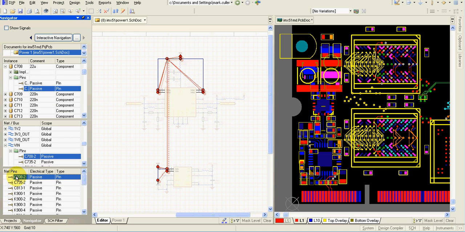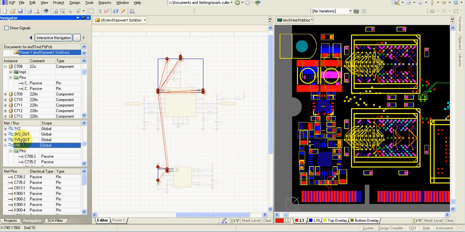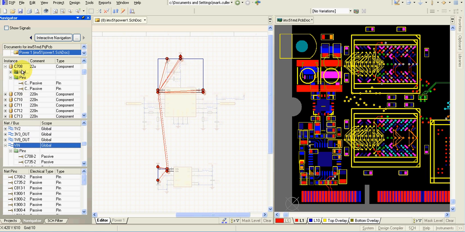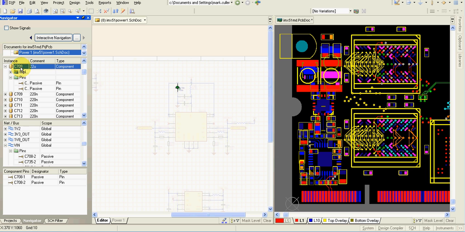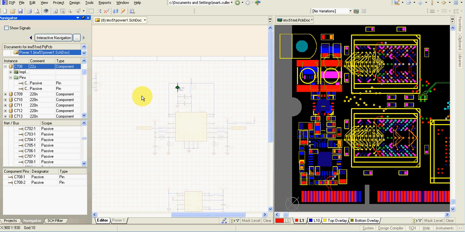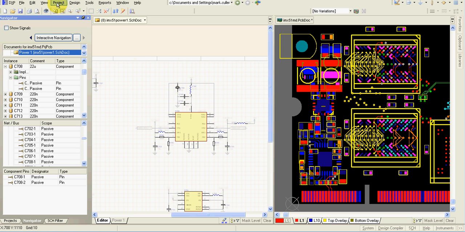and when you click on the pin you can also see the net where the pin is connected, and also you can see the component where the pin is connected. See? When I say compile, I mean this project compile.